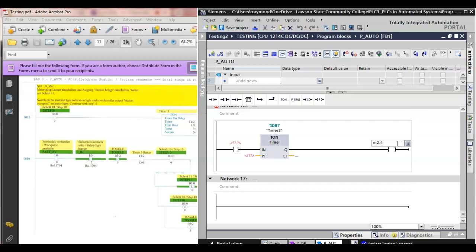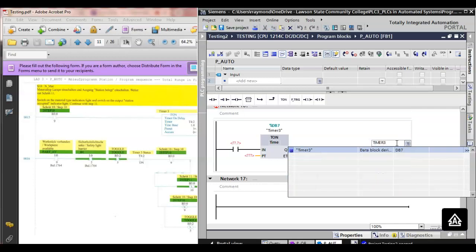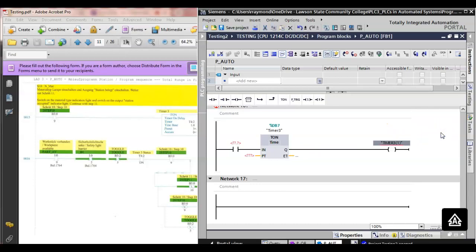2.4, right? And then we're going to assign it to tag. We're going to assign it timer 3 1, right? Okay. So if we can keep up with our M files, then if we make a little note, the last timer we used, let me get my pen. So we use M 2.4, right?